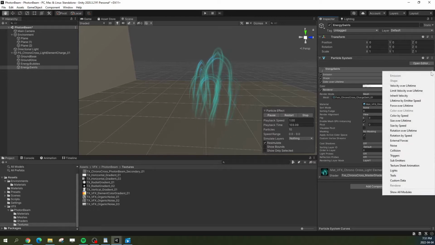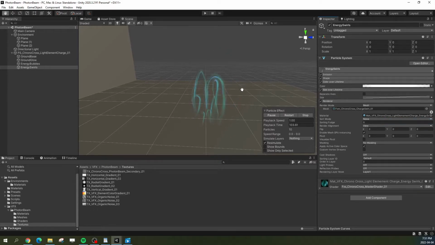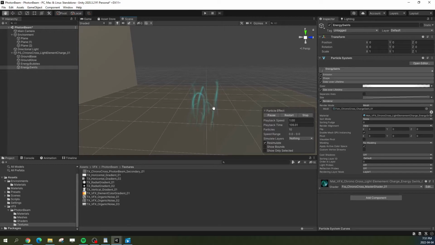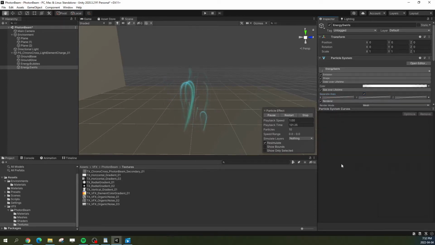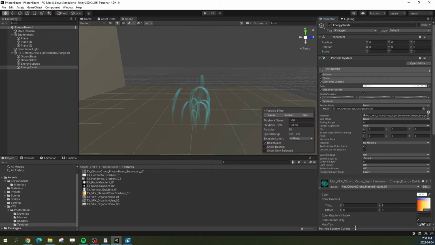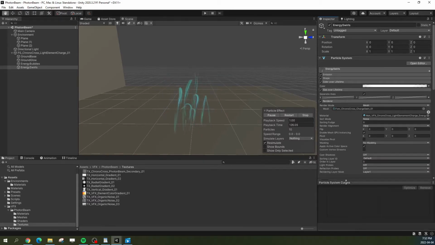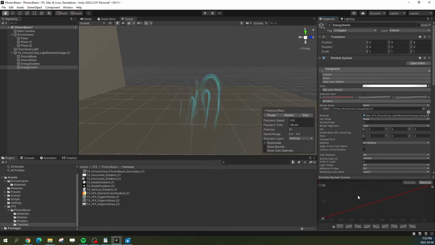And we're gonna go with some size over life as well. We want them to grow like this. It's not super pretty, but it's already kind of doing a sort of energy swirls effect. We'll check separate axis. So if your curves disappear down here, just double click on this, or okay, I guess a single click works. Okay, so this is our X.